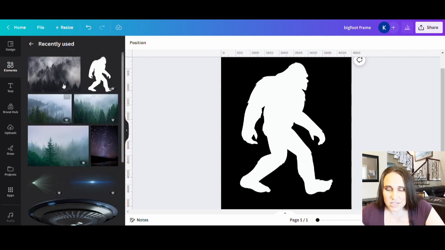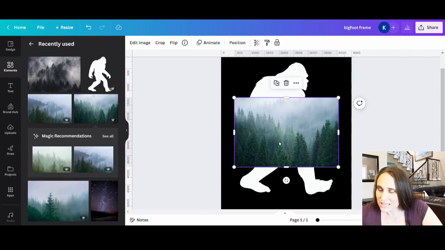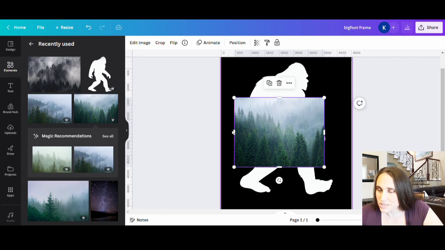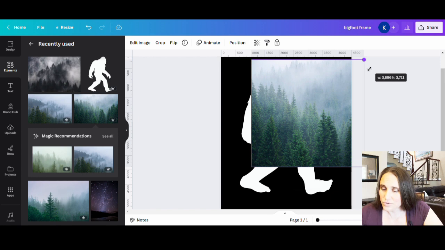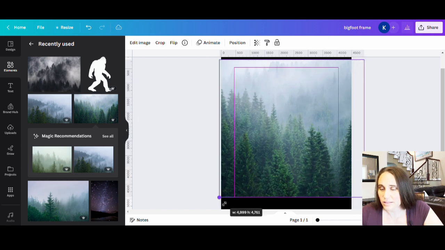I think this is the one that I decided to go with. And so what I'm going to do is make it kind of fill the whole page. I want it to cover Bigfoot, so from the top all the way down to the bottom, something like that.